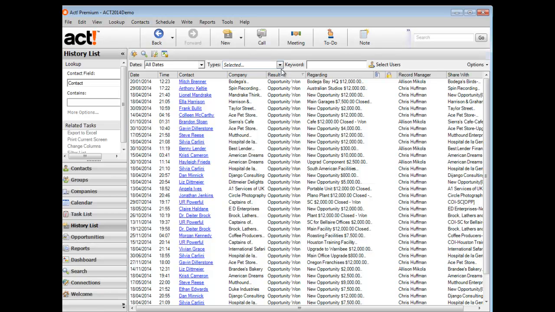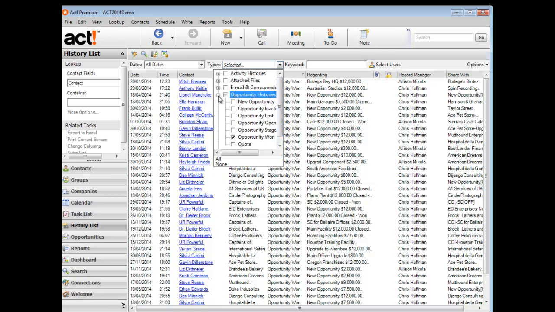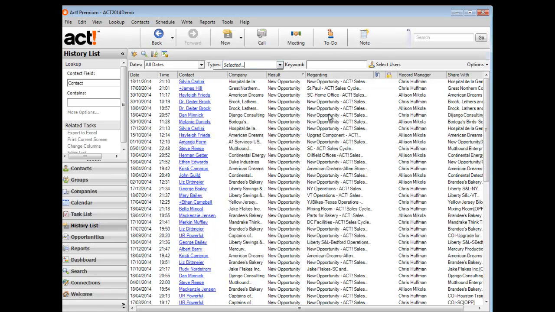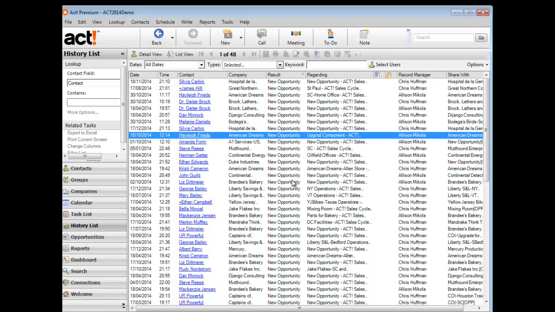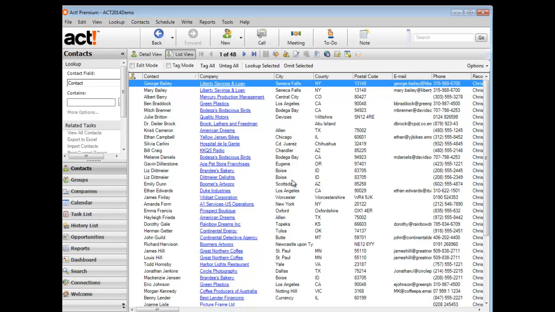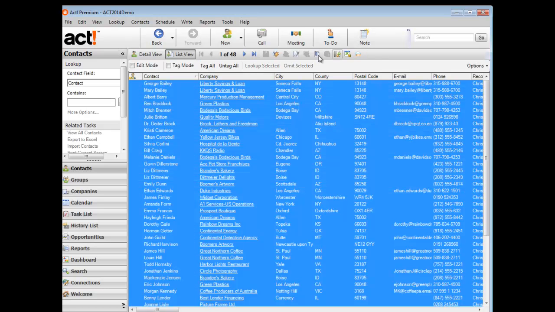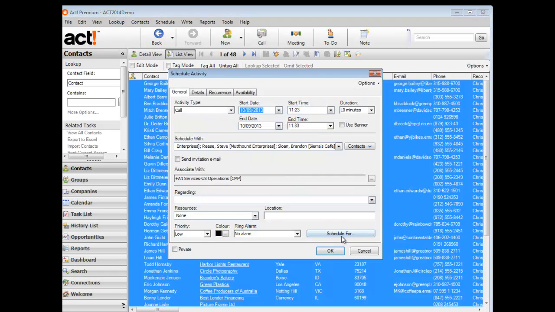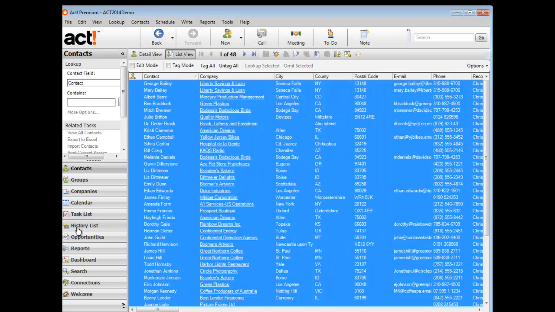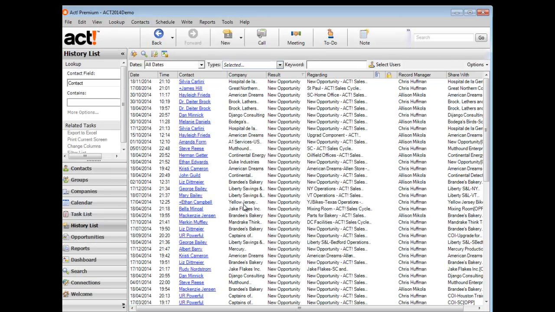For example, if I want to record a history against all the people for whom we've opened a new opportunity within a prescribed date range, I could set the filters to include those people and then right click anywhere on the screen, create a lookup, and it would give me a lookup, a list of all the contacts to whom those histories referred. And of course in that contact list view I can then go to record a note or a further history or schedule an activity or mail merge to those people that were affected by that history.